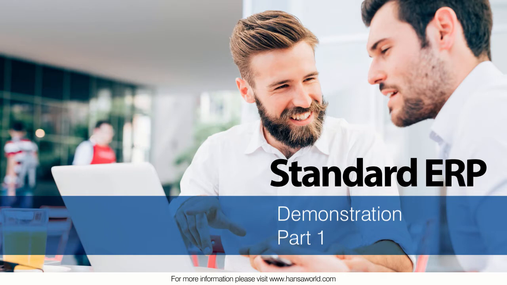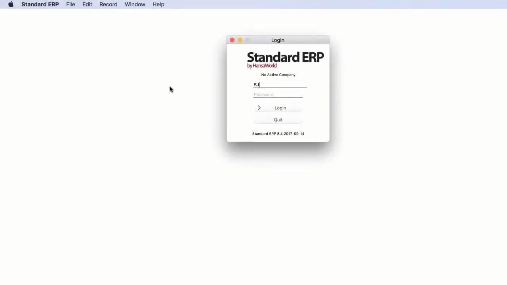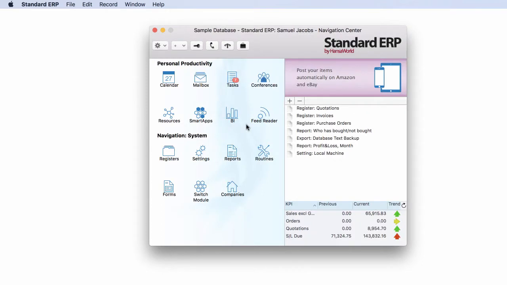Welcome to this demonstration where I will give you a quick overview of standard ERP. First, we'll take a look at logging in and access rights. This is how a user accesses the system.